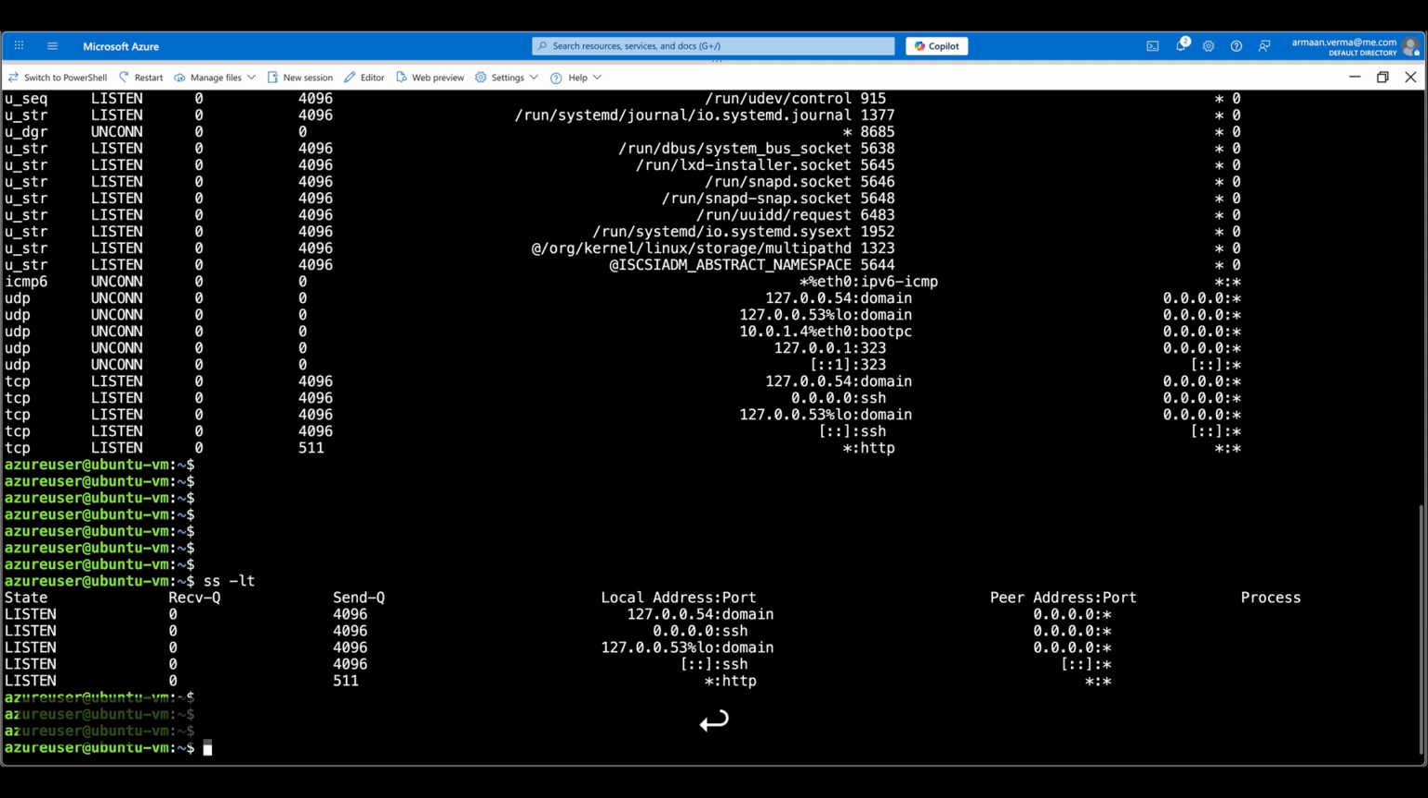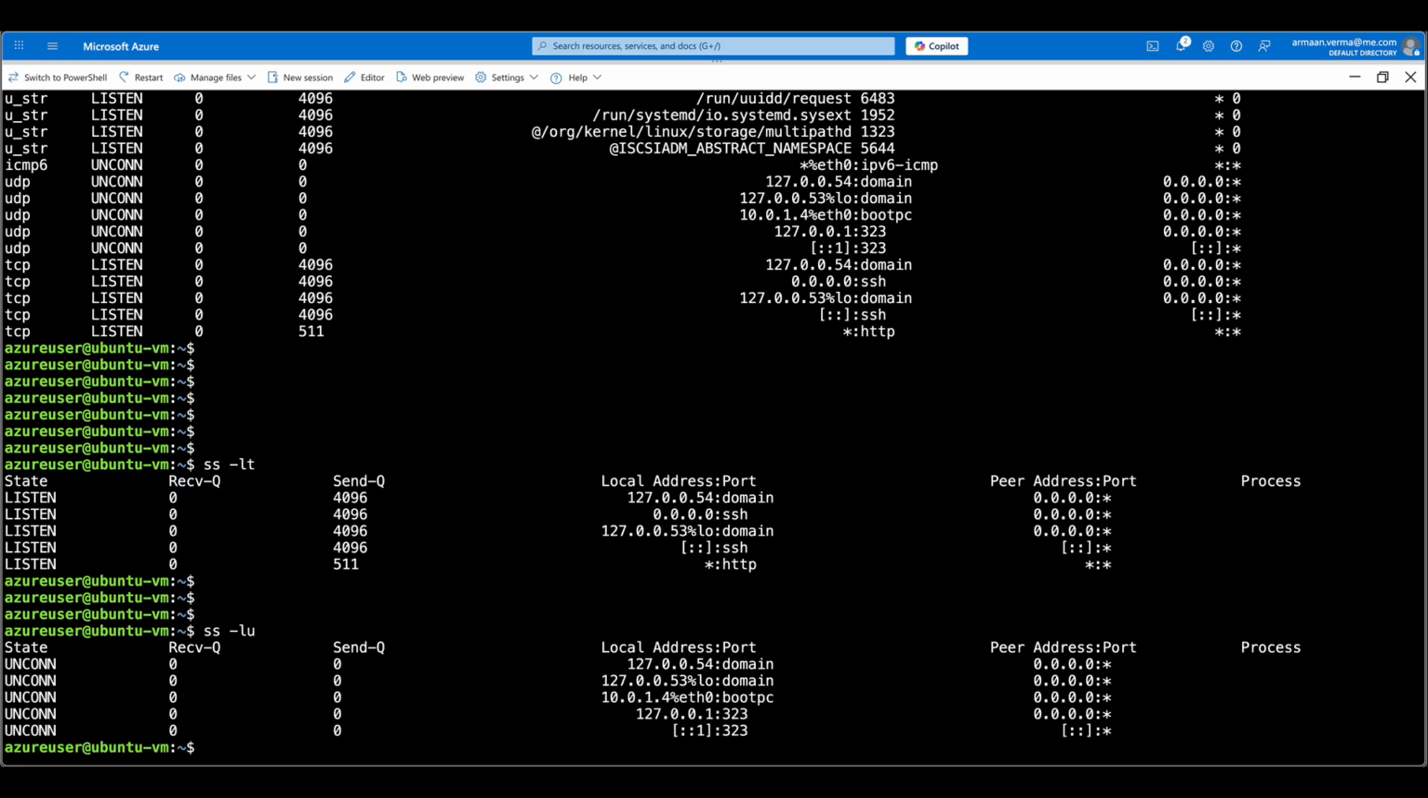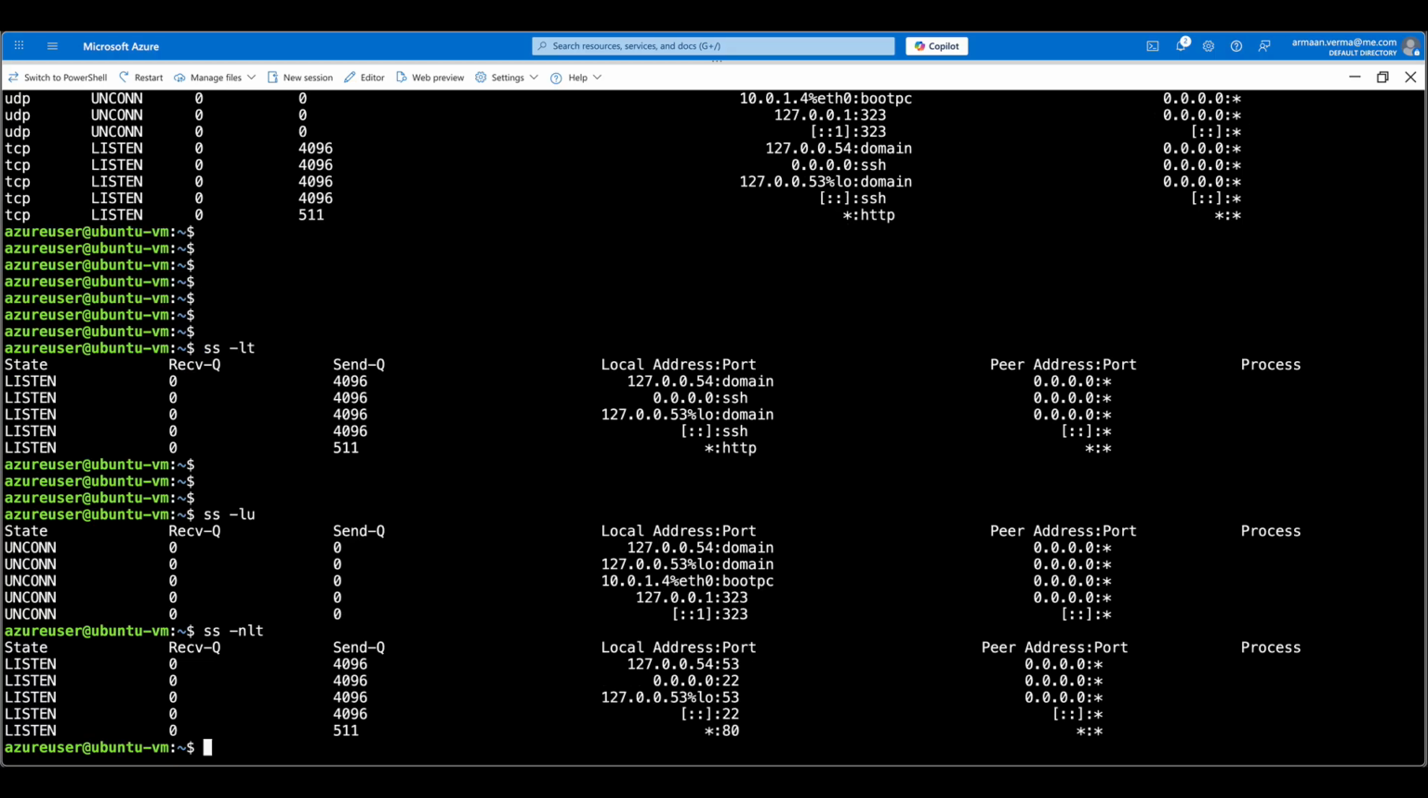But if I want to see only UDP sockets, I'll use the switch -u. Now it is going to give me information about the UDP sockets in the system of the machine. And then you also have -n, which is going to display the numerical address of the sockets. So if I use -n, -l, and -t, only this information is being given. There is no major change in it, but it also provides the numerical address of the resources over here.